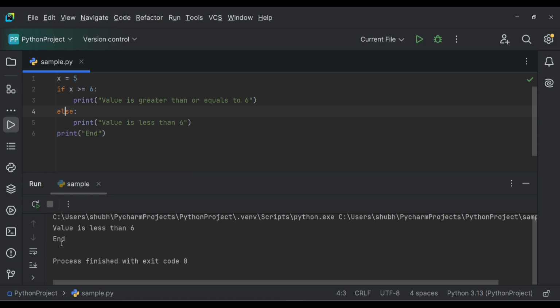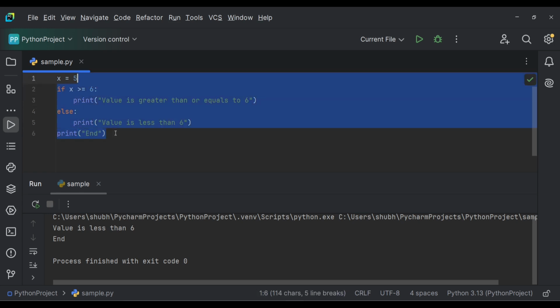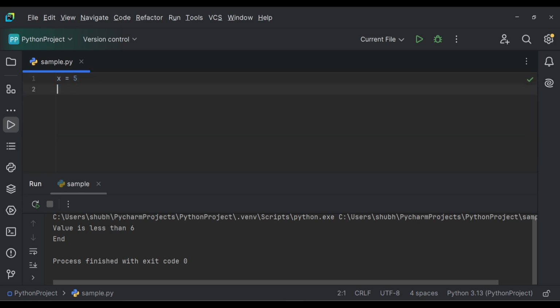Now we can have the logical conditions. So let's remove this. So let's say x is equals to 5. Now we can check multiple conditions by using and, or, not. So these are the logical conditions. So let's check with first, and.